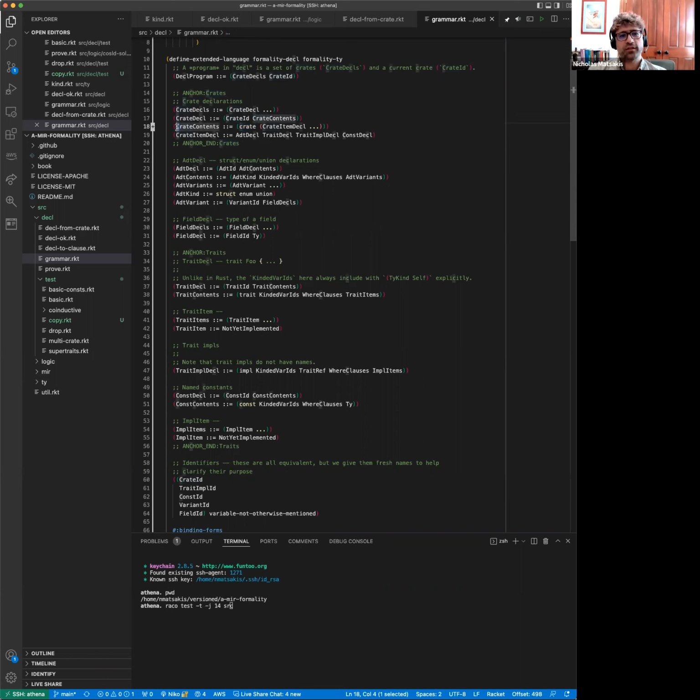I've adopted the convention that non-terminals begin with capital letters and look like Rust type names, which at least makes that relatively clear. So a crate item can be one of these four things: an ADT, like a struct, enum or union, a trait, an implementation, or a constant, and so on. Right. So the idea is these non-terminal names.